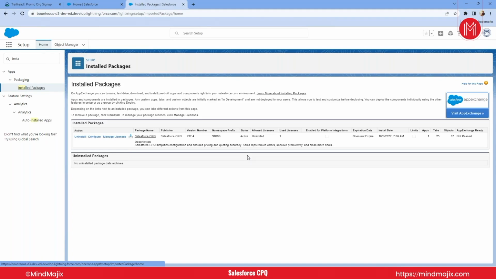Okay. Now we have only one installed package. The name is Salesforce CPQ, and the version is this. Every managed package has a unique namespace. For CPQ, it will be SBQQ. Whenever you see a field name or API name with SBQQ in your org, it belongs to this package.